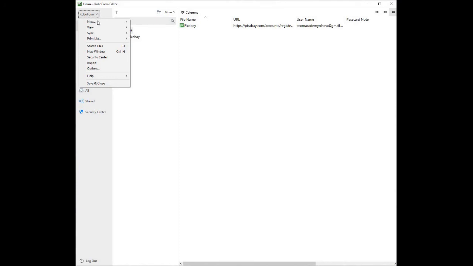So here's a menu where you can create new folders, new save notes, new identities, new logins, for example. View sync to synchronize the vault. You can also print logins. You can import passwords from another password manager, for example. And that's pretty much it.